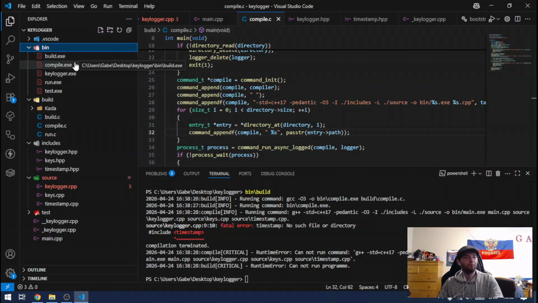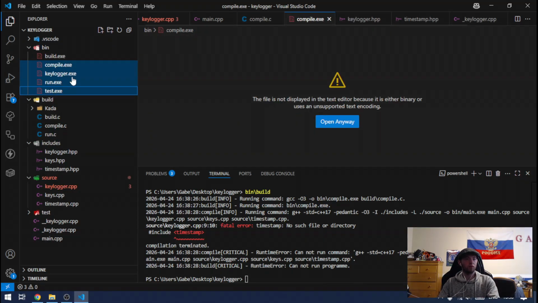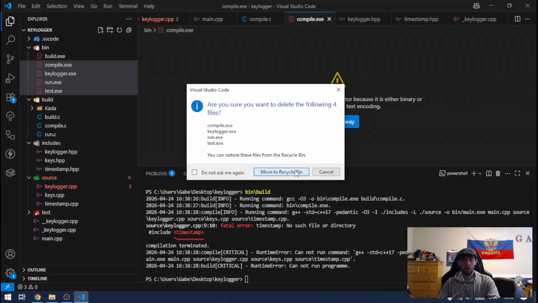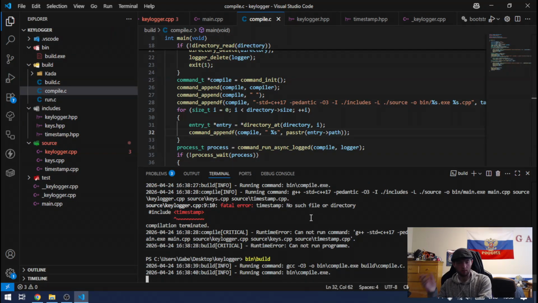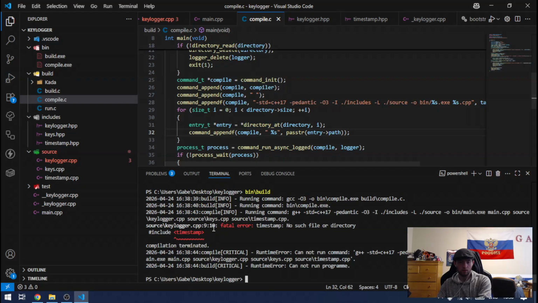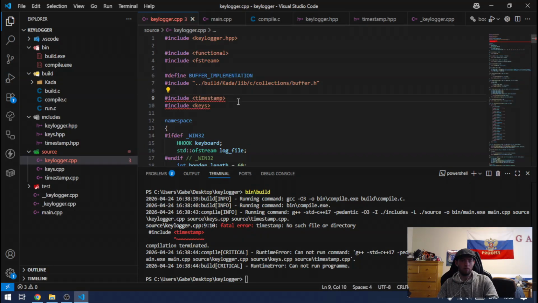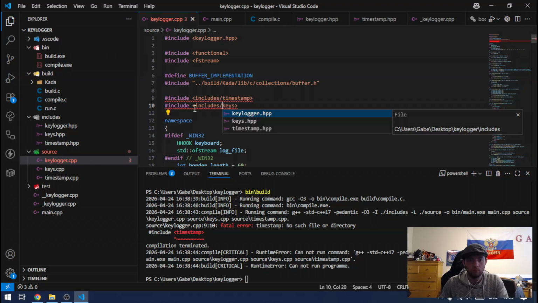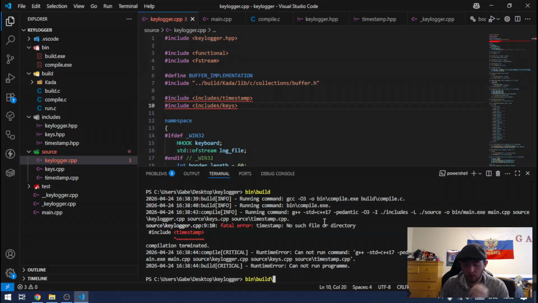Okay. Let's delete these binaries real quick, just to see if it's like a cached thing, which probably is. No. Okay, well, let's do includes. Includes. But that should work.